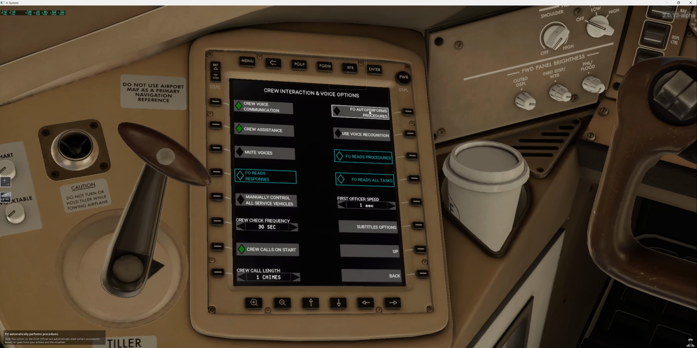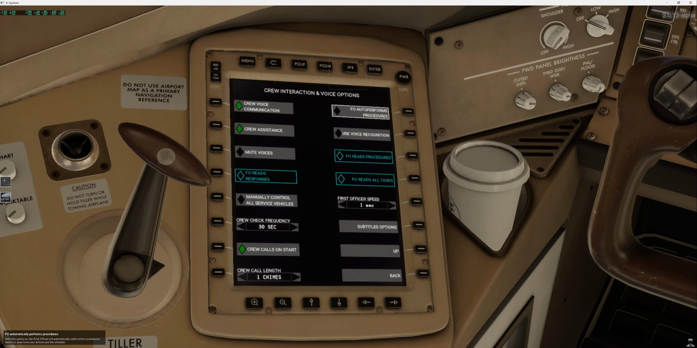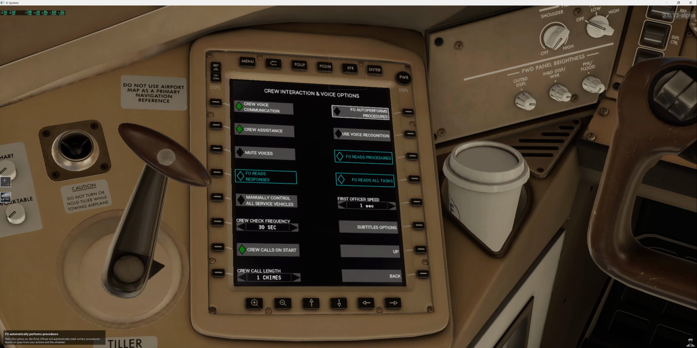Next up, we have First Officer Auto Performs Procedures. And this goes more into workflow and workload reduction. So this would be the aircraft determining if a certain procedure applies. So let's say you want to start up the engines, let's say, I don't know, change the ignition mode, and the first officer is going to detect that and he's going to do the rest of the procedure.